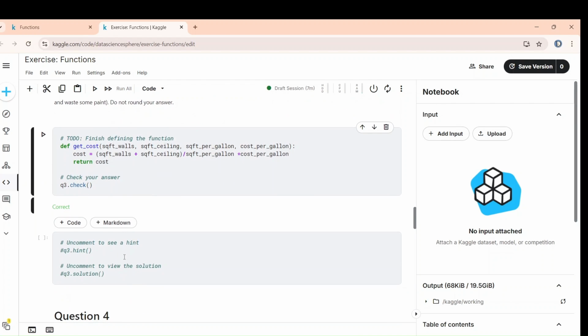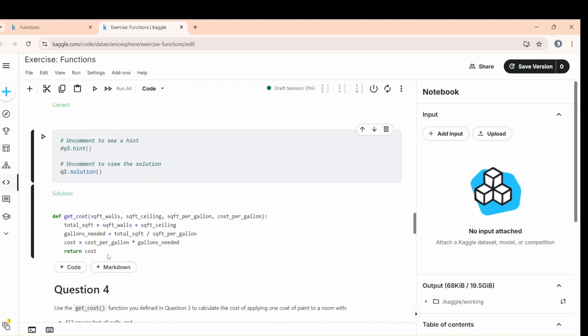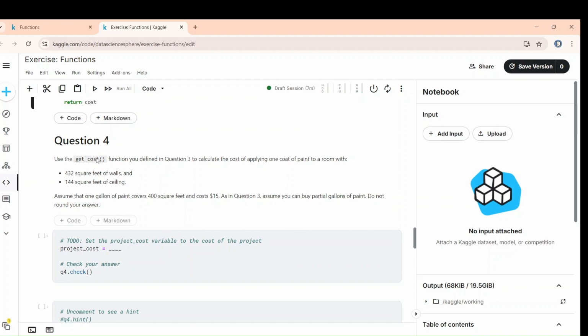Okay, fine. Now if you want, you can check the solution also. They have done 3 steps. Fine, no problem. You get the point. Now you use the function you defined to calculate the cost of applying one coat in a room. Now you have the information that in a room, 432 square feet of walls, 144 square feet of ceiling. Now you want the cost.